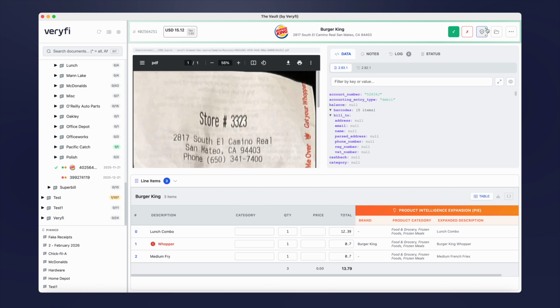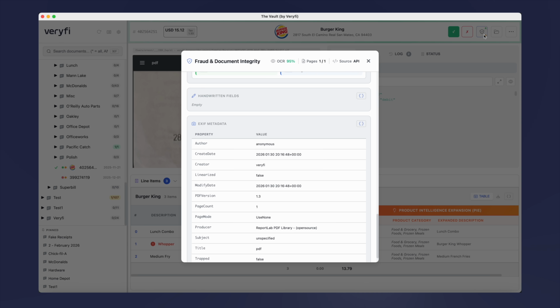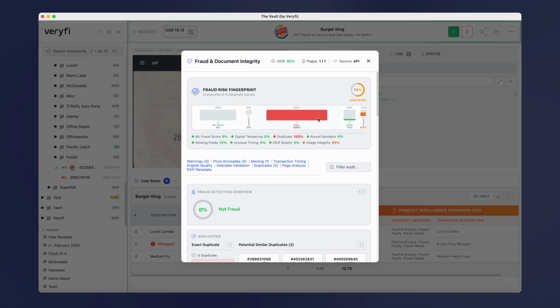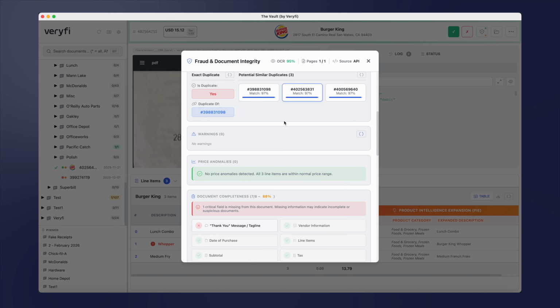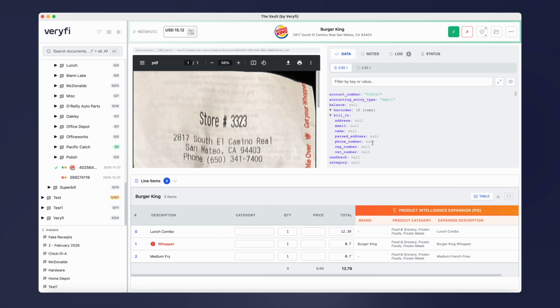What that means is that this is not fraudulent. That's what the first dot tells you. And the second dot is actually that there are some warnings, right? We've got a few warnings, and one of those warnings is obviously duplicates, right? So it's important for you to double check.